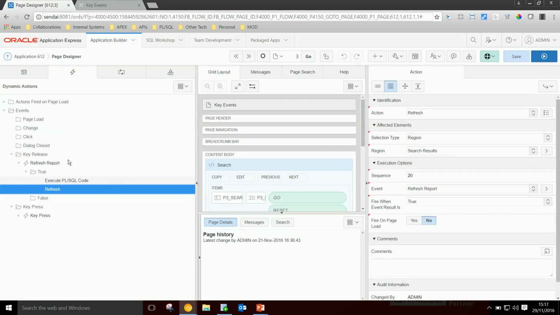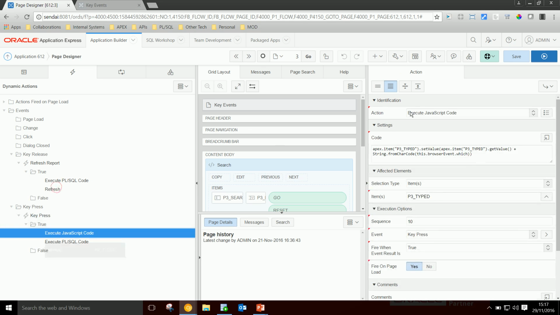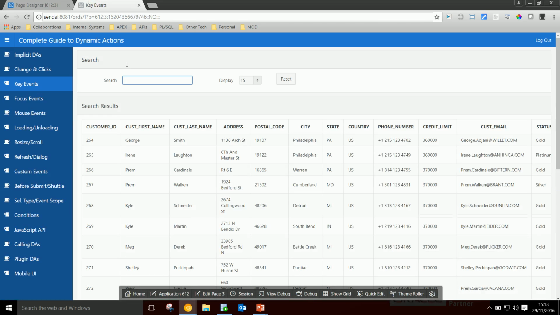As well as the key release, we've also got a dynamic action here based on the key press. So for this dynamic action, the event is key press, and it's based on the jQuery selector of the body. So anytime we press any key, that keystroke will be registered. We're going to take this using JavaScript and store it into P3 typed, which is then submitted. So if we type again into here, we'll type a different name.